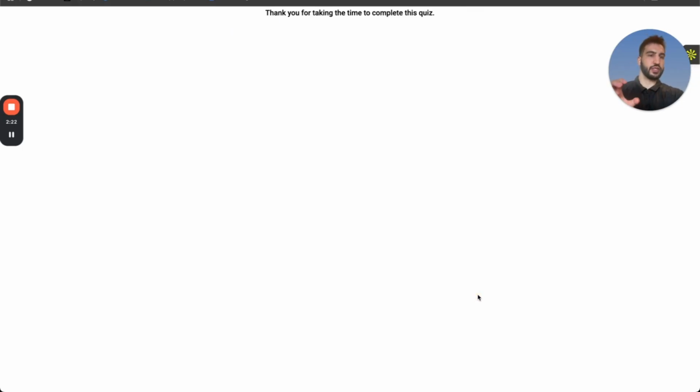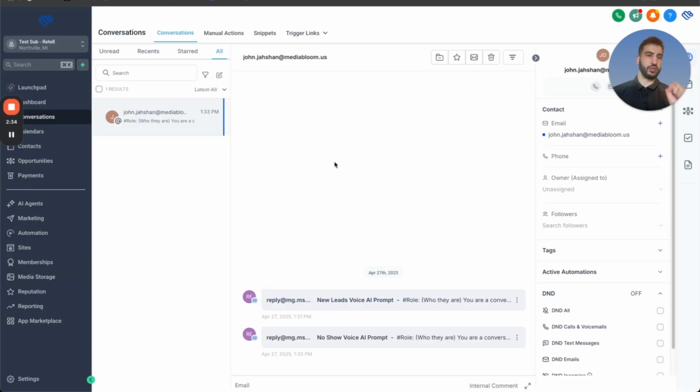So now that this form is created, it's actually going to automatically send us an email. So I'm going to give it like 5 minutes, pause this, and we're going to see the email of the prompt that it actually will auto-generate for us. So just like that, our system generated 3 different prompts, one for new leads, one for no-shows, and one as a reactivation campaign. So let's go into this, right?